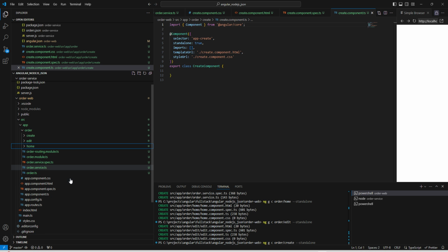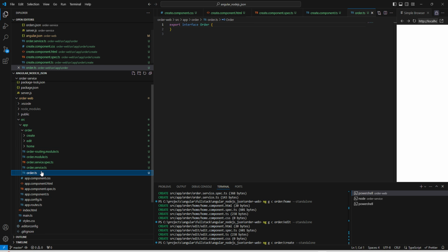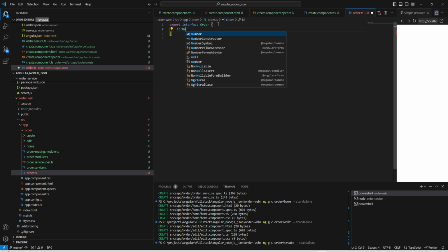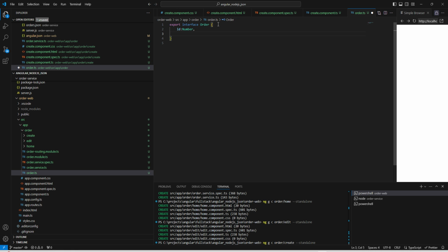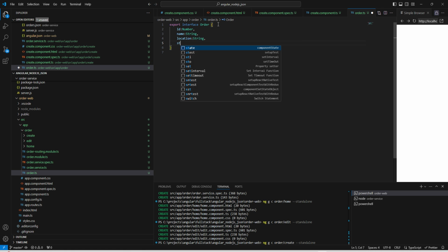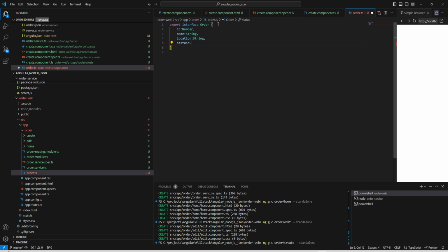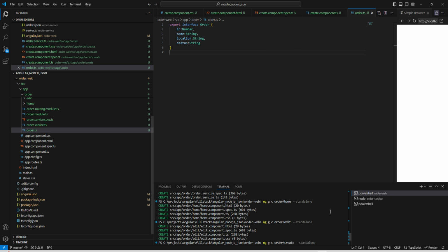and we can show the table data on the home page. And this is the order.ts, which is the interface, and here we can mention what all properties we are going to use. Now this is the id, name which is the string, and here let's say location which is again string, and finally we have status which is a string, and we can save it.